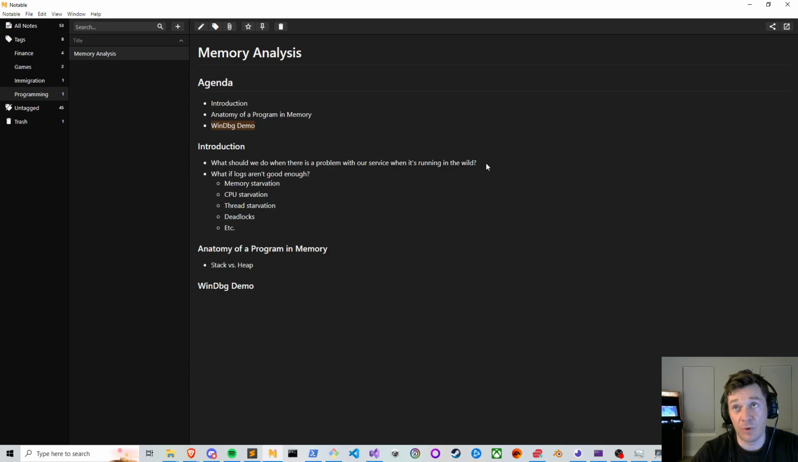I think the core problem that I want to talk about is the question: what should we do when there's a problem with our service when it's running in the wild? It's pretty easy to add a breakpoint to your code and step through it when you're developing locally to understand how it's behaving. But when your code is deployed in the cloud somewhere and something goes haywire, it gets more difficult to understand what's happening.